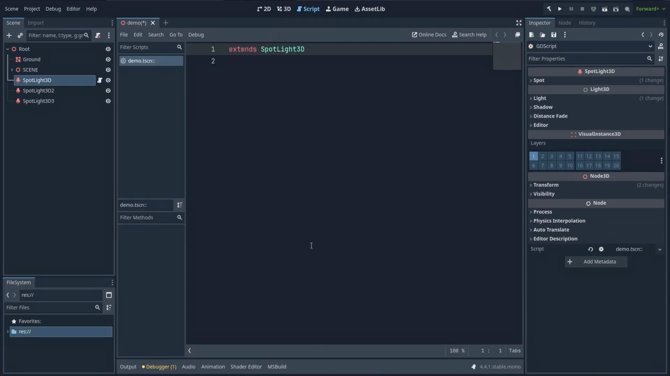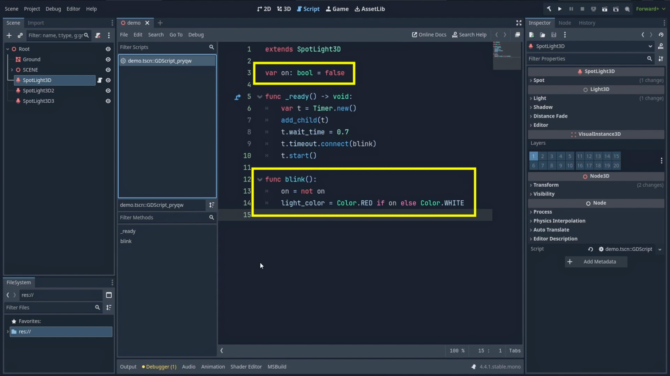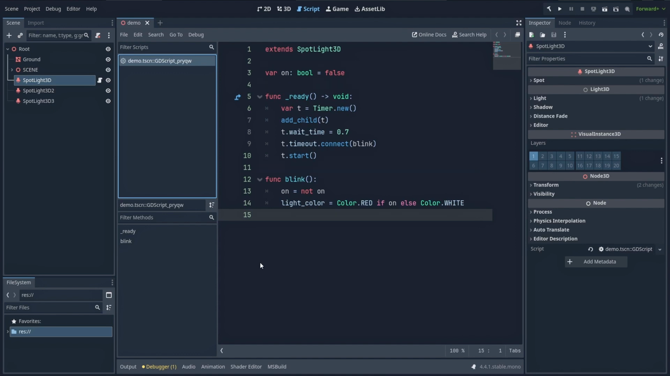So once you've created this built-in script resource, Godot will open it automatically in its built-in editor, and here you can add whatever code you want. For example, for this demo, I'll use the ready hook to create a new timer node on the fly, have it last 0.7 seconds, and connect its timeout signal to this blink callback function that just toggles the light color between white and red. Then all you have to do is save your scene so that your node and the script on it are properly registered.